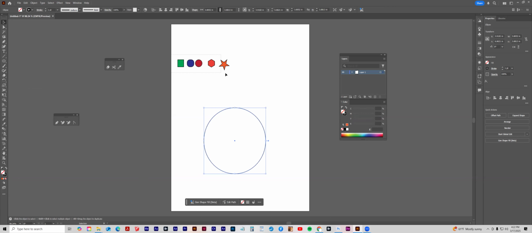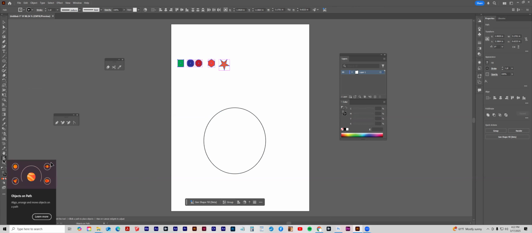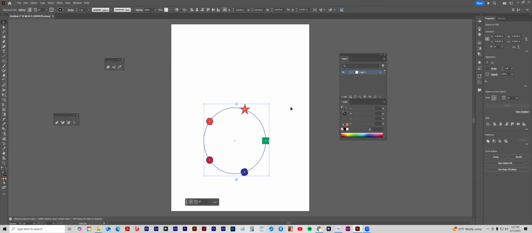Then I'm going to select these shapes. And then I click on my Objects on a Path button, and I click on the target path, and it places the shapes on the path. Very cool. It's a lot of work to do something like this without a tool like this.